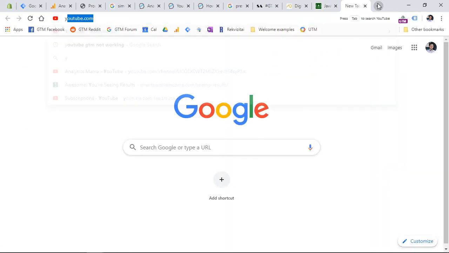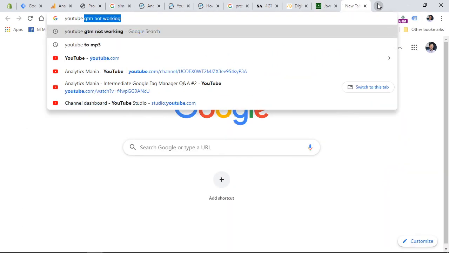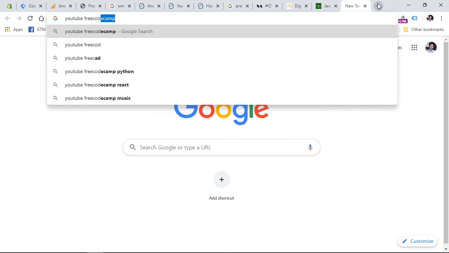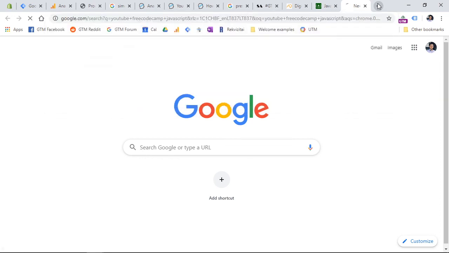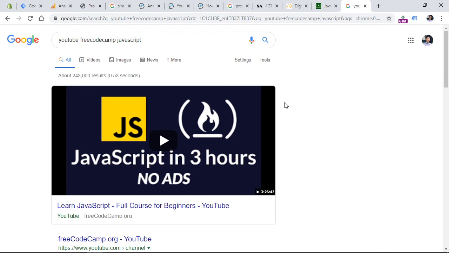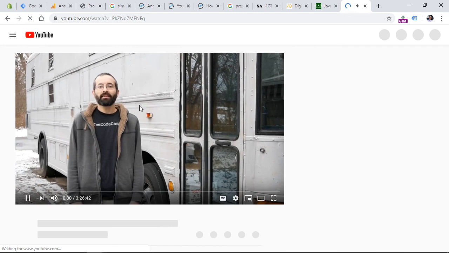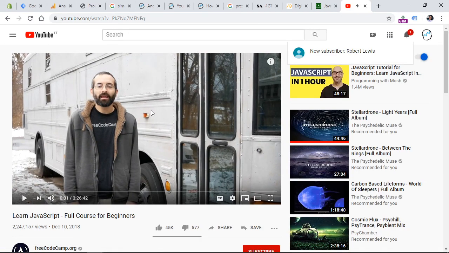Also, I saw they have a video like 4 hours long. YouTube Free Code Camp JavaScript. So that also can be something cool. Yeah, so 3.5 hours. Yeah, so this guy next to a bus will teach you how to code JavaScript. If I want to learn something really fast, I prefer using video material. Well, that's why I created my courses as well. So I think I will start with this video.